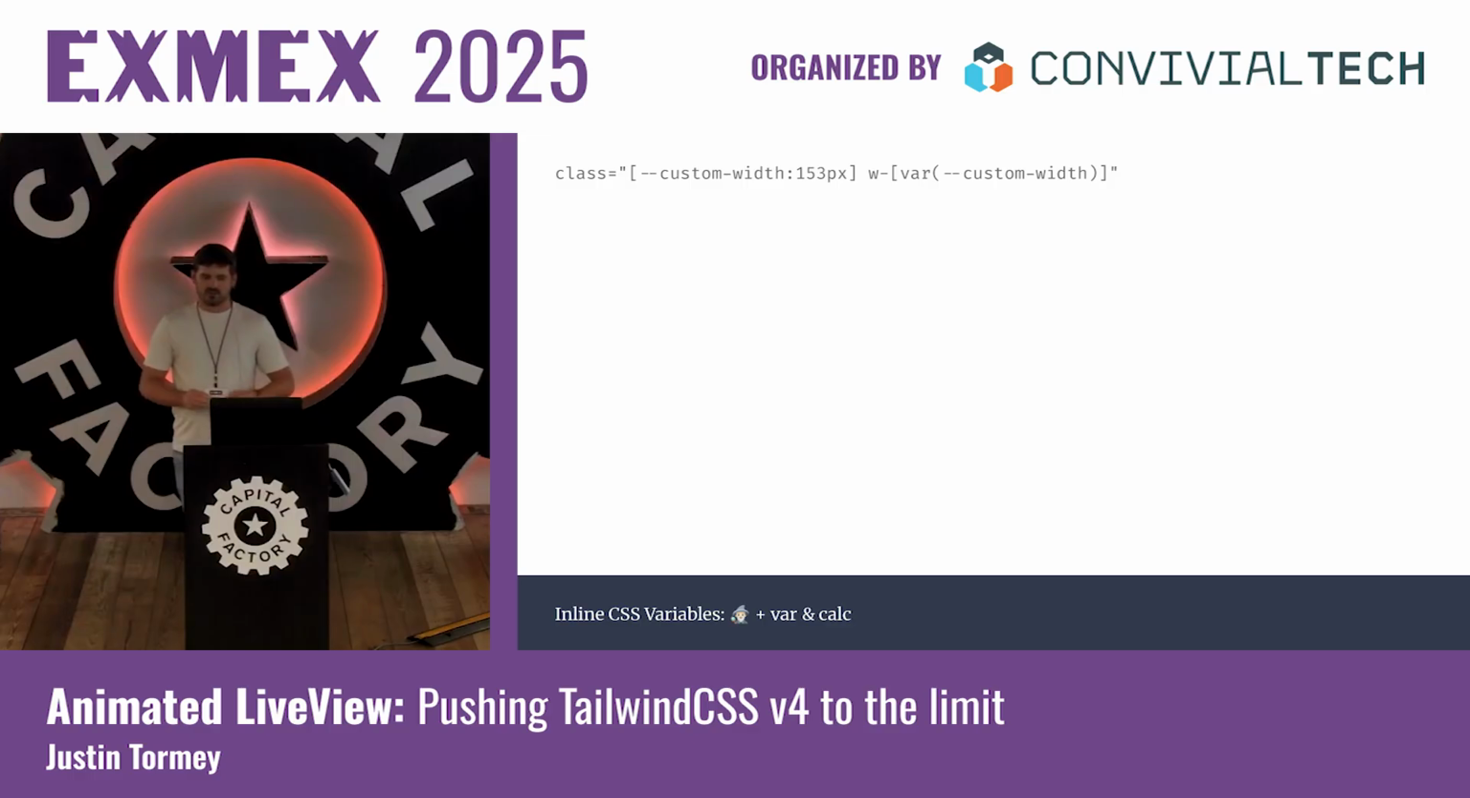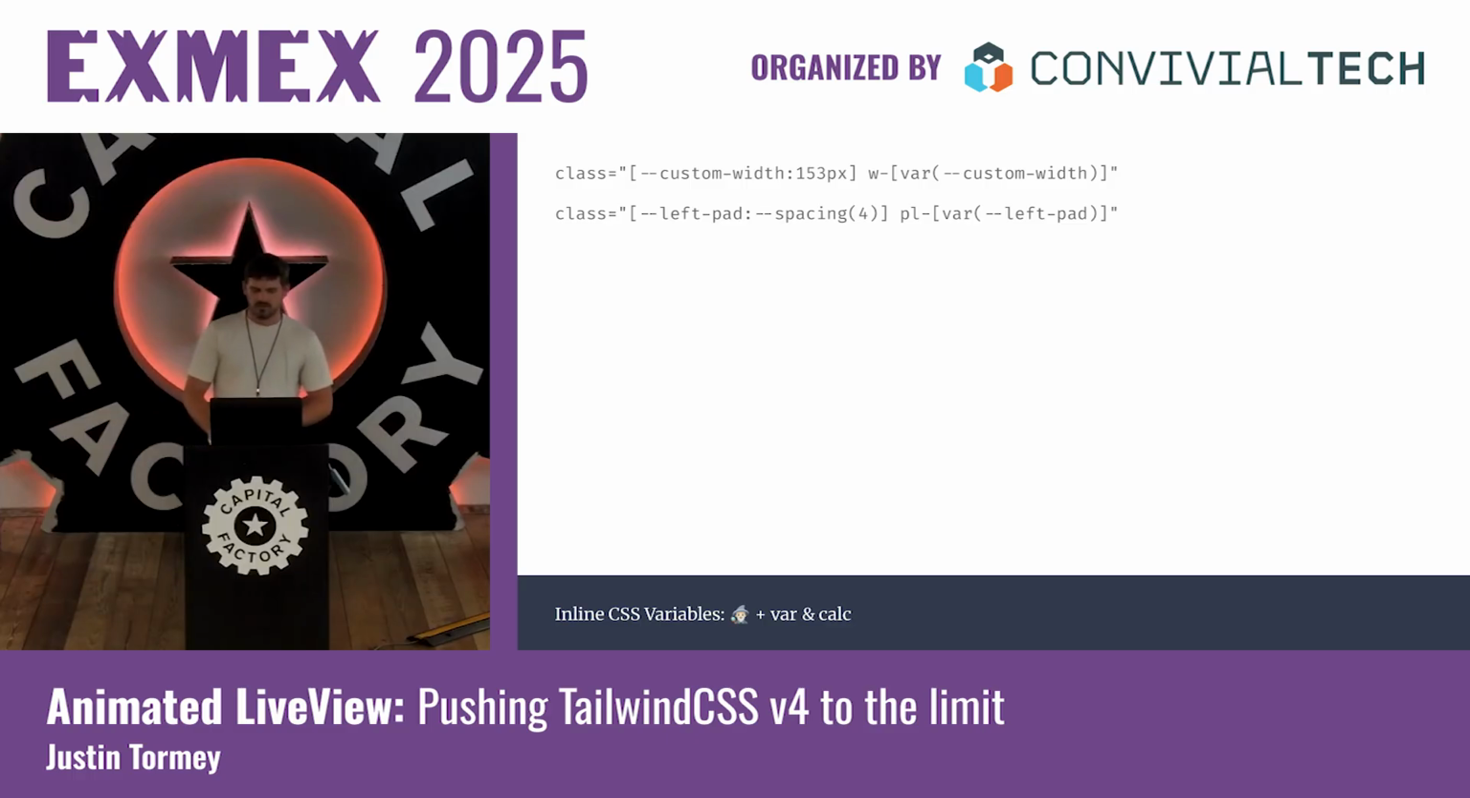And what this looks like is you can have square brackets and name a variable. In this case, it's custom width. And then in another class, you can reference that variable. So if you're worried about duplicating classes or values in your CSS, in your Tailwind code, you can just use these named variables. Here's one that defines left padding, and then we reference it when we're using PL on an element.